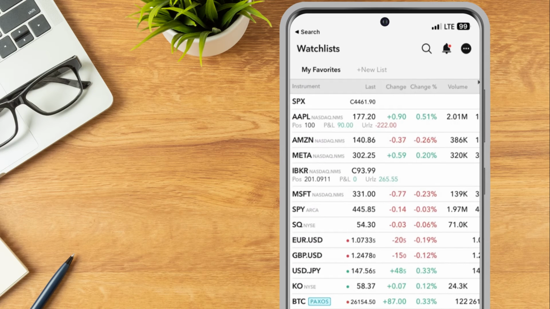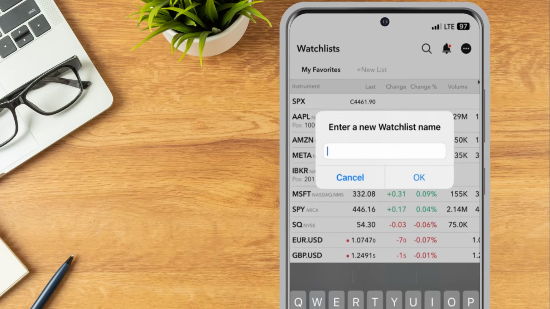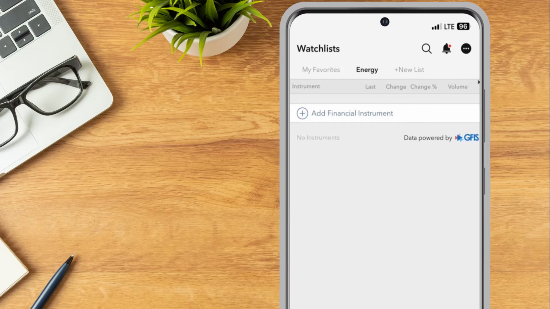Along the top of the screen, to the right of the last watch list the investor created, is an empty watch list titled New List. To create a watch list, simply tap on New List, enter a watch list name, and tap OK to create the watch list. Tap Add Financial Instruments.